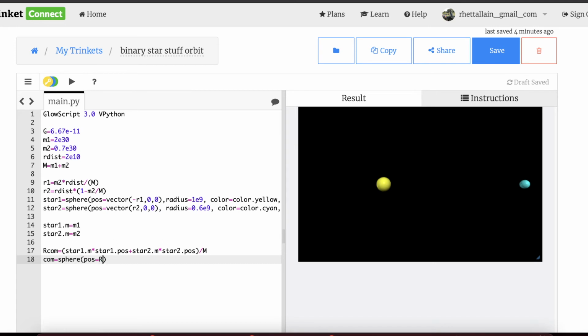No, just rcom is a vector. I did that as a vector. And then the radius, it should be smaller. So let's say 0.1E9. And then the color I'll just leave as white. And this is just a check. Yeah, see, there it is right there. Okay, there's my center of mass. That's in the origin. Things are working. Things are happening, people.